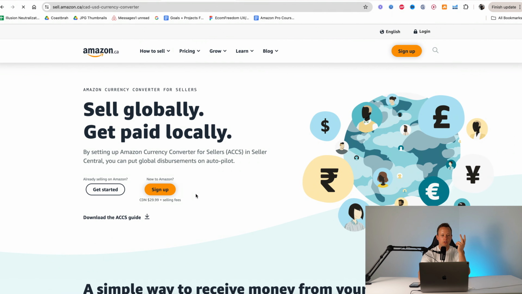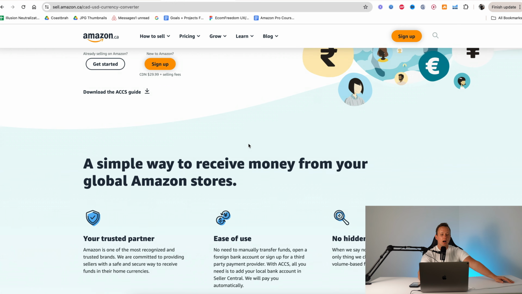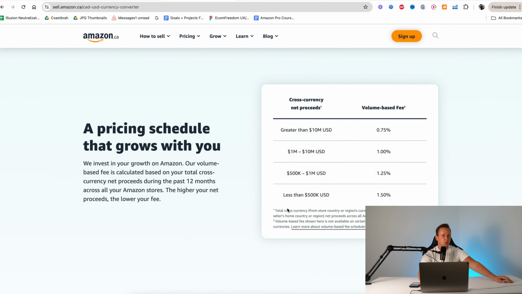Now, the second thing that I want to show you is the Amazon Currency Converter for Sellers, ACCS. And basically, Amazon gives you the option of either getting paid in US dollars or in the currency of the marketplace that you're actually selling in. So in Europe, it would be in euros. But let's say that you are an individual in Europe. Let's say that you live in Germany and you sell on Amazon US, and you actually want to get paid out in euros so that you can use the money there.